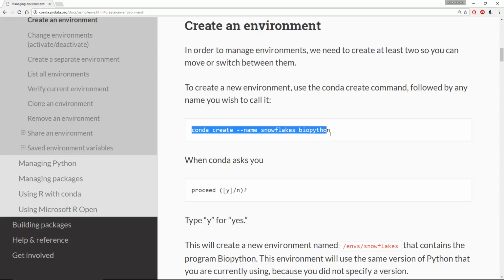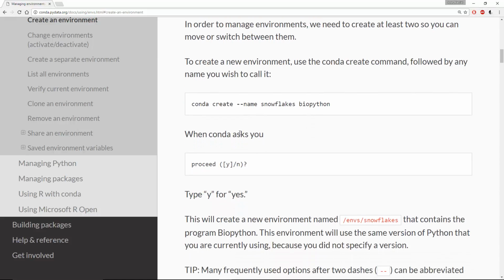So once you have this full command in your command prompt or your terminal, after of course installing the Anaconda distribution of Python, Conda is going to ask you, do you want to proceed? You can type Y for yes. And then this creates a new environment called, in this case, Snowflakes, that contains this package, BioPython. If you don't specify a specific version of Python, it will use your base version of Python, the one that you downloaded with Anaconda. But you can actually specify a specific version of Python, and we'll show you how to do that as well. Let me go ahead and jump to my command prompt, so I can walk you through these steps.